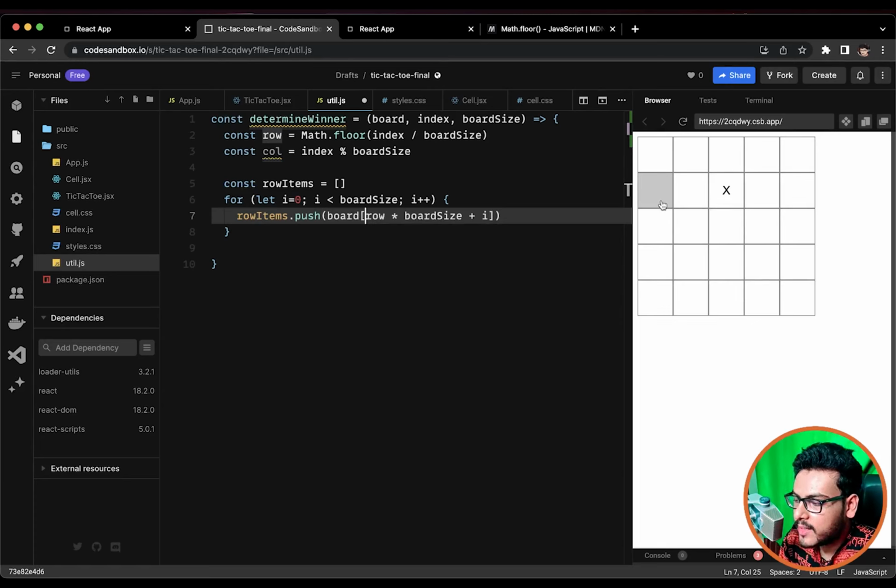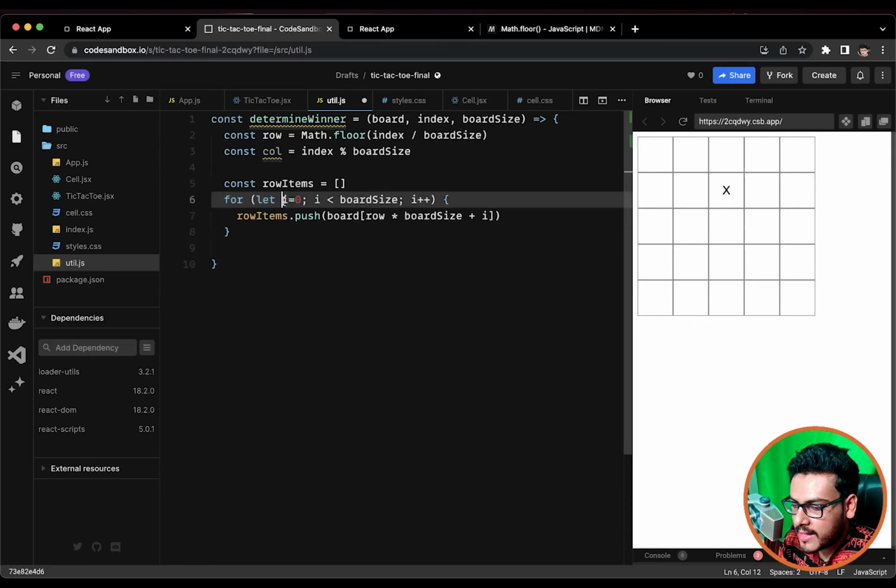Now if you increment it by 1, you get to the second. If you increment by 2, 3, and 4, so the value of i will be from 0 to 4, and row star board size will help you skip all the items in the first row, and if you just increment by 1, you are going to get all the items of this particular row. This is for the row items.